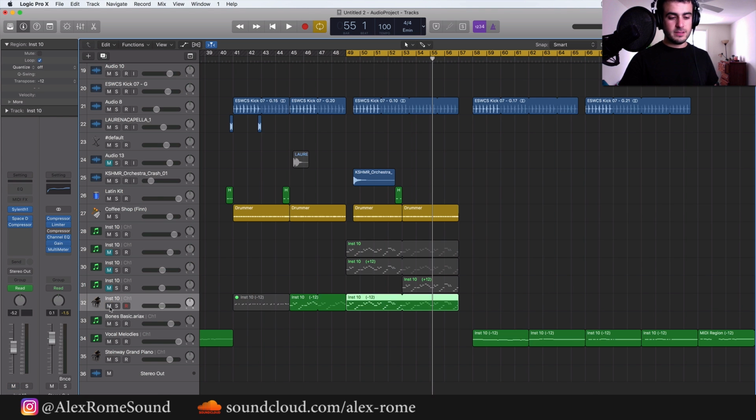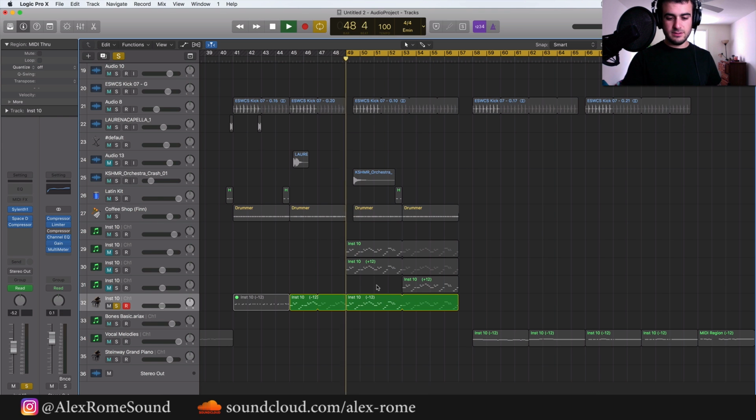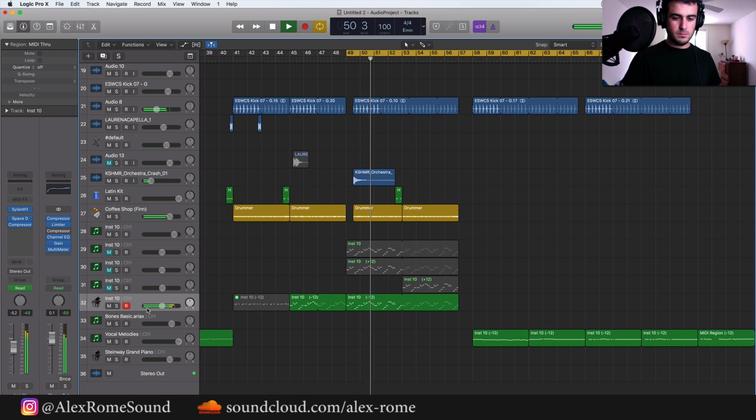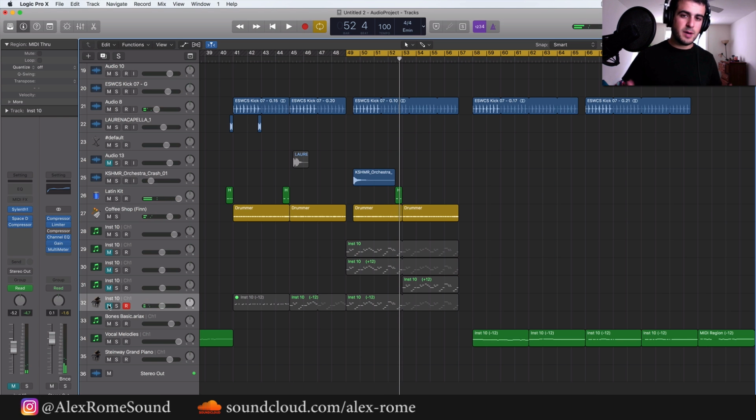Now, one layer of the lead was already made with Sylenth 1, and it sounds like this. But in my opinion it needs to pop a little bit more. We need to get some higher frequencies on that lead, a lead that can really scream in a big range of frequencies. So let's get down to it.